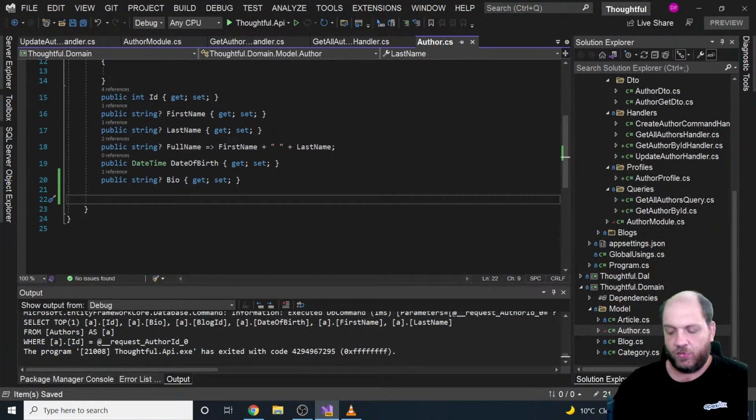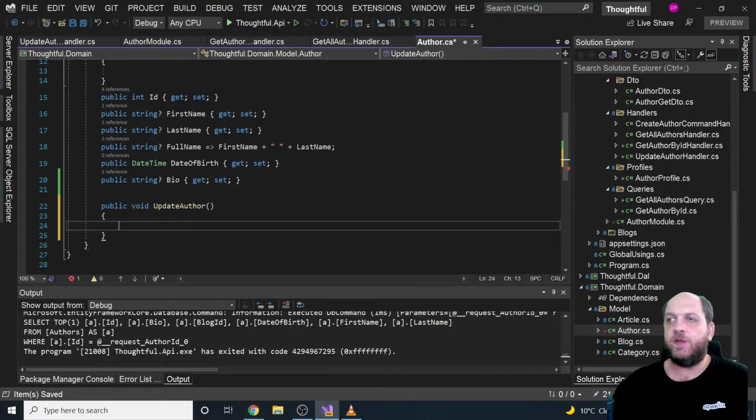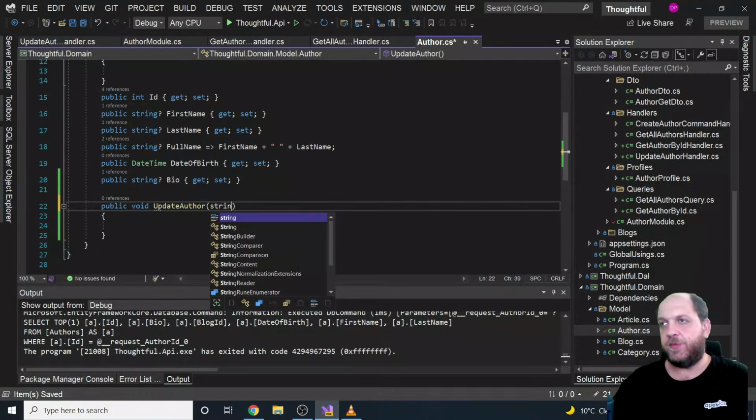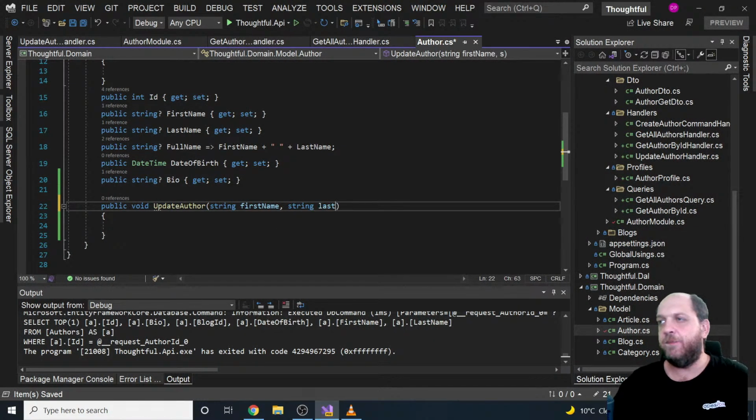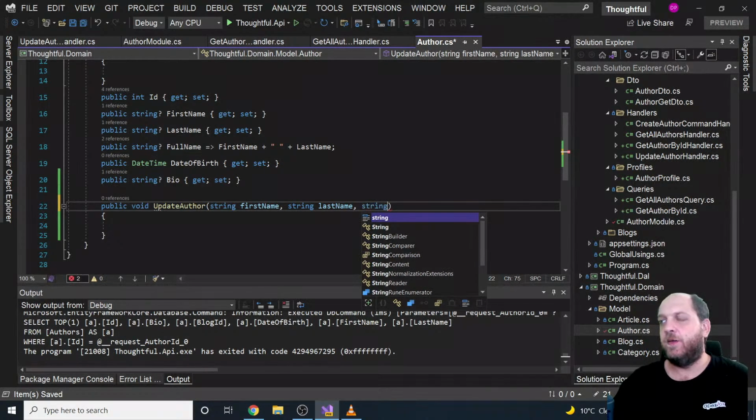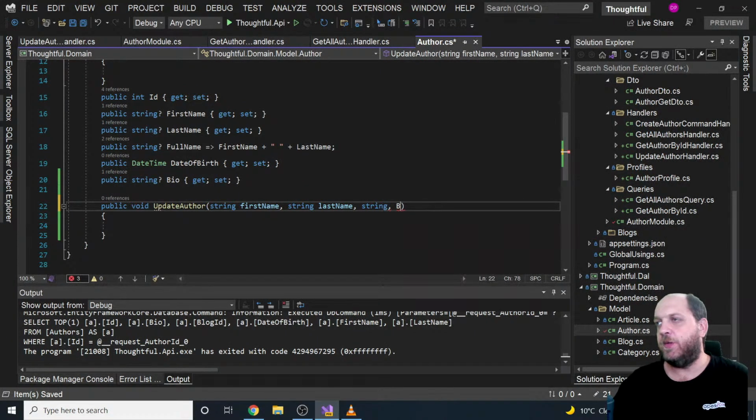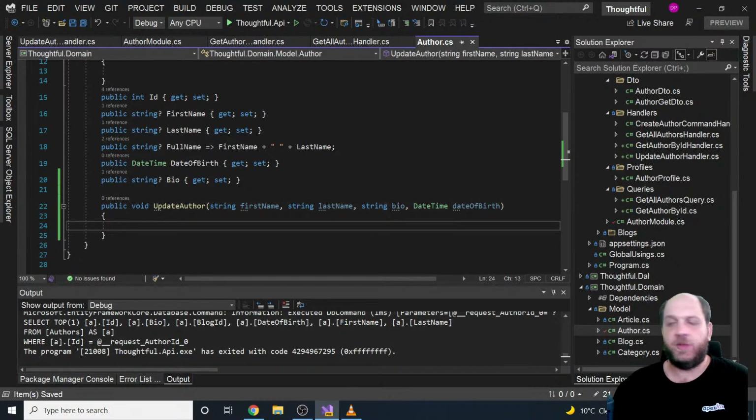And the first thing to do here: we have a public method that returns void, because we don't want to return anything, and we have UpdateAuthor. Now this is an instance method, not a static method, so we don't really care about the ID. What we care about is a string for the first name, a string for the last name, a string for bio, and a DateTime for date of birth. Of course, here is where you would do validations on all these strings and make sure that everything is correct, and you might have business rules on what the name should look like, how long it should be, whatever. In this case, we will just skip that because we want to concentrate on our API, not on our domain right now.